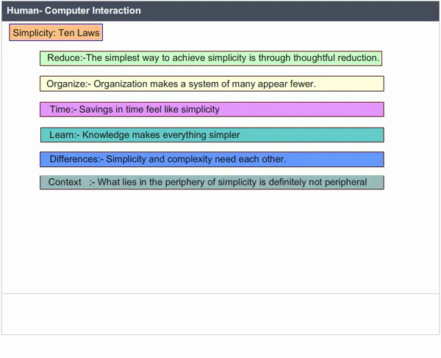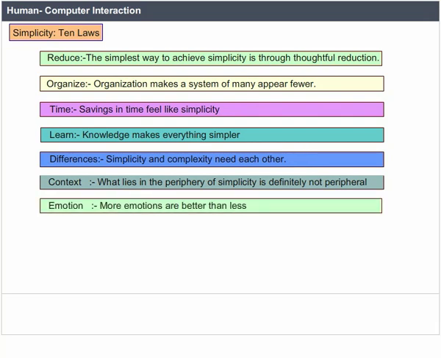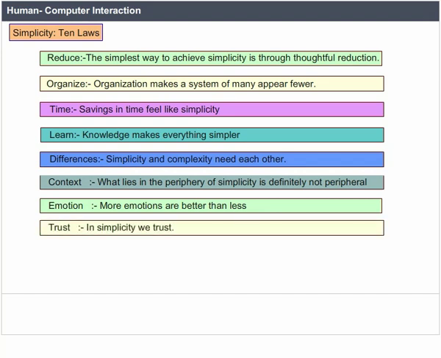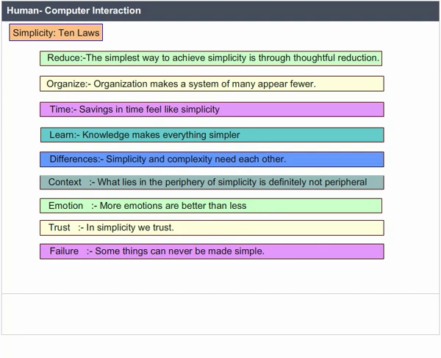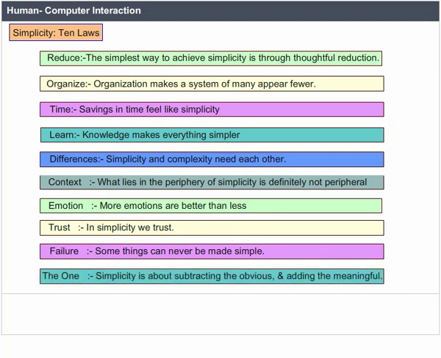Context. What lies in the periphery of simplicity is definitely not peripheral. Emotion. More emotions are better than less. Trust. In simplicity, we trust. Failure. Some things can never be made simple. The one. Simplicity is about subtracting the obvious and adding the meaningful.